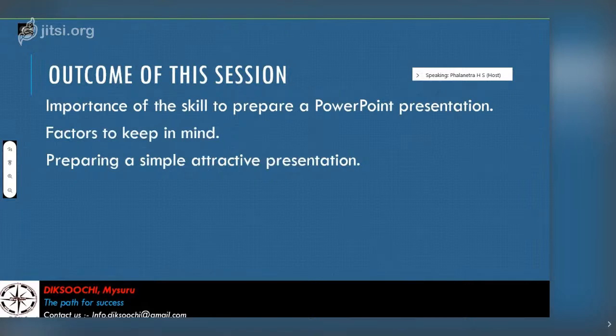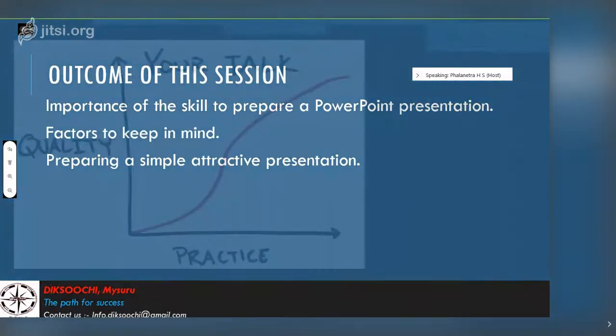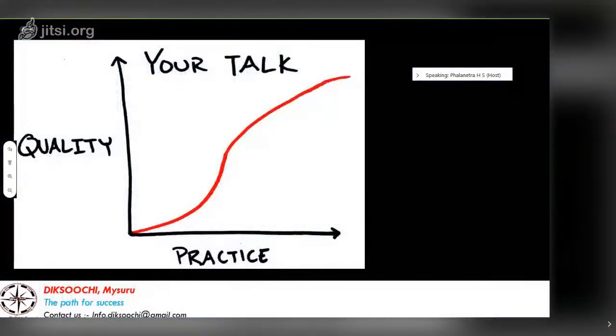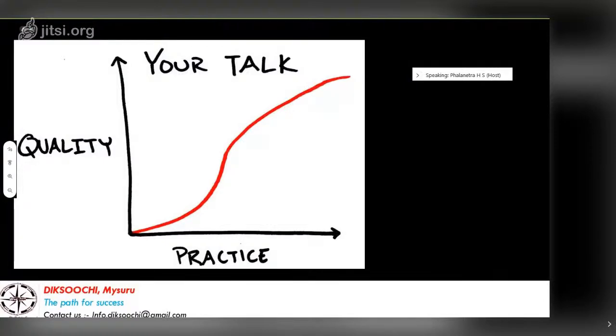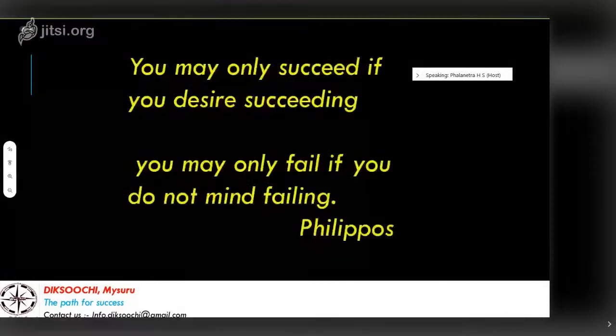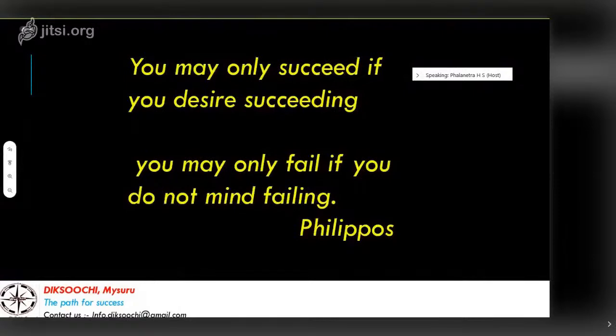So want to speak on the points you have put, so that they correlate the points to the explanation you give. Finally, how can I improve? Practice, practice, practice. The more we practice, the quality of my talk, the quality of my presentation keeps on increasing. It might not be exponential as what you see here, but gradually it will be linear, or it will be kind of parabolic.